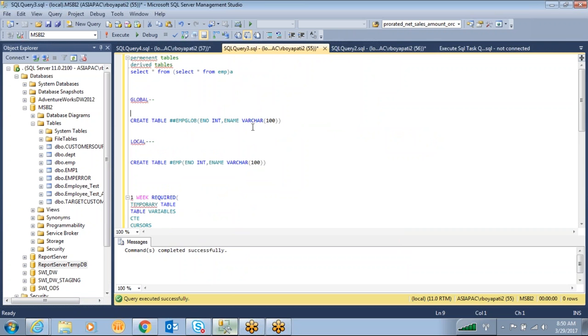Okay. So that is about the temporary tables. In what exact situation are we going to use a temporary table? Why do you want to store the data temporarily? We have another option also to store the data temporarily. What is that? Table variable.